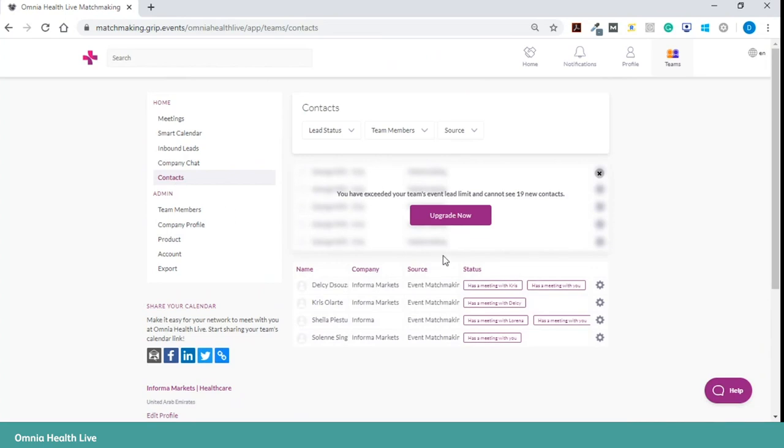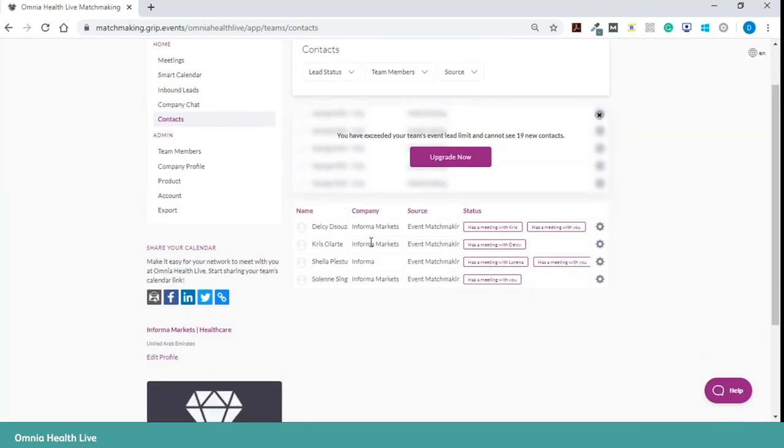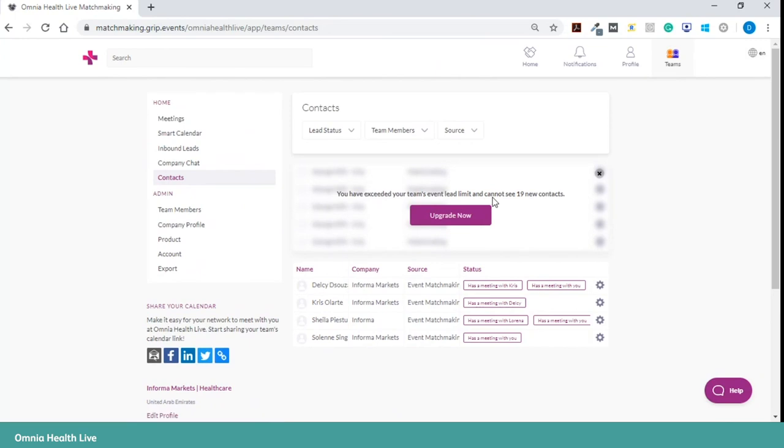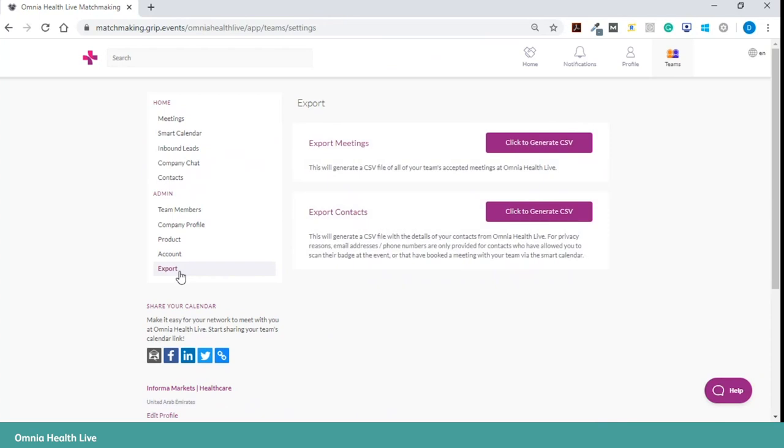You can click on contacts. This allows me to see how many leads have come through and on what basis those leads have come through. I have obviously crossed my lead limit, otherwise it would show me more. I can also export leads at any given point of time. That means I can generate a CSV of everybody who has accepted team meetings with me or with my colleagues at a company level through Omnia Health Live.